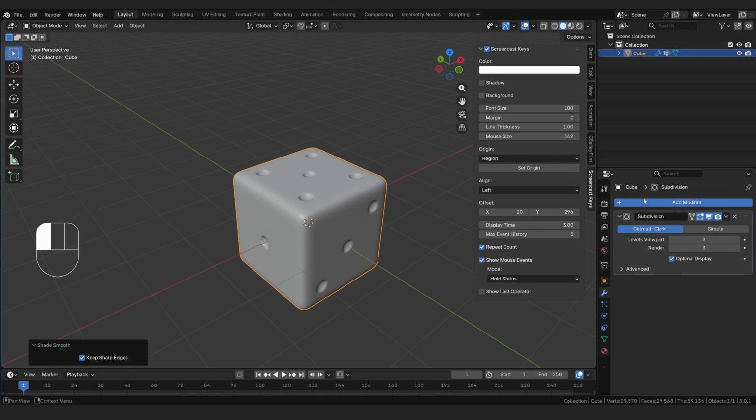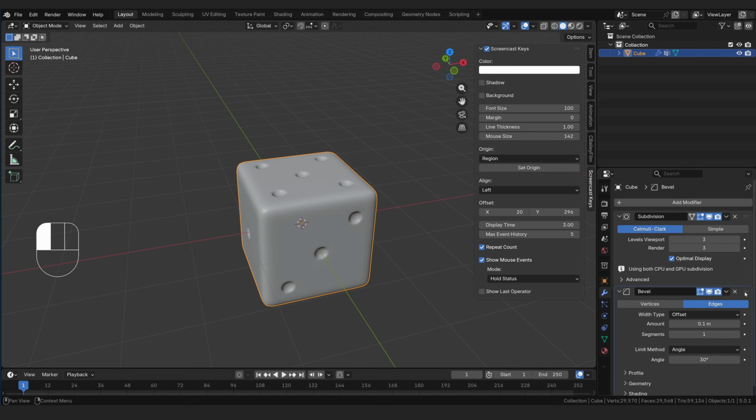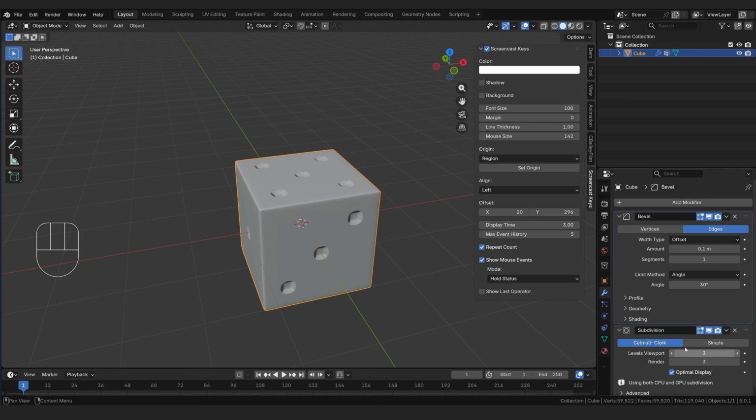Now, what we can do with this is make these edges hard. So what we're going to do is create a bevel modifier. I'm going to go for bevel, and I want to put the bevel first, so I'm going to drag it up. You see the little hamburger menu thing? I'm going to grab that. That lets you drag it. So this will bevel before it subdivides.